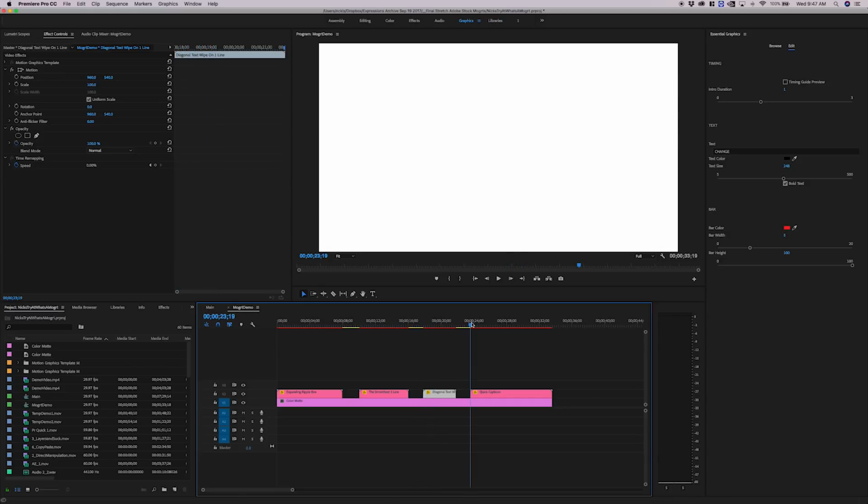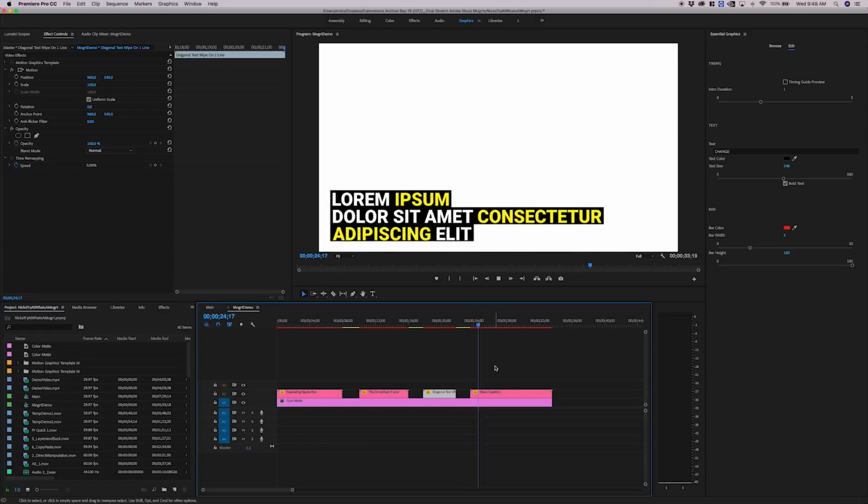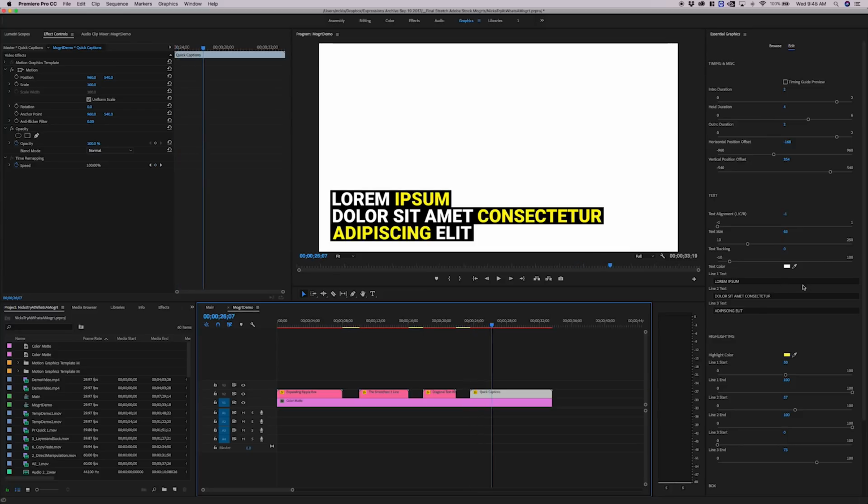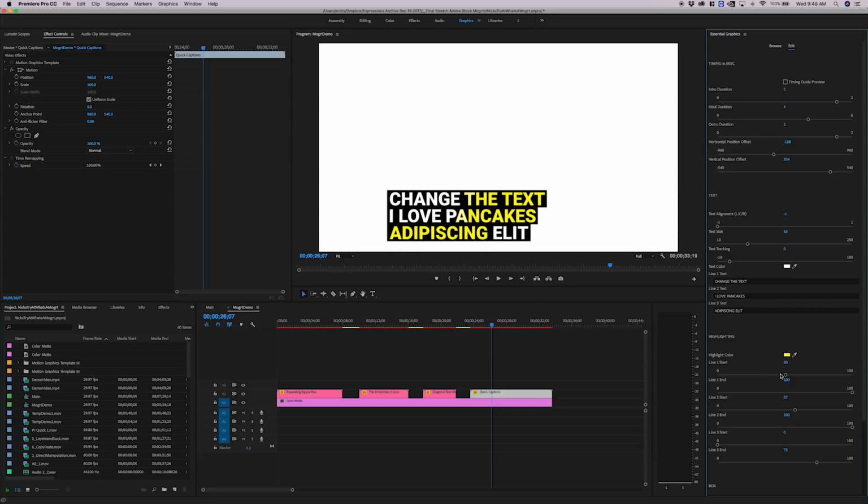For the last example, here's a Mogrt made to quickly create burned-in captions which could be used as a subtitle or a social media highlight. Looks really good, looks really clean. Now, we can go ahead and change the text however we like. We can even mess around with what words are highlighted by dragging around these sliders.